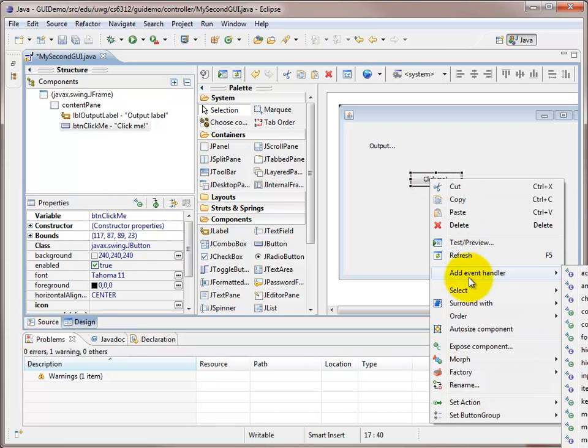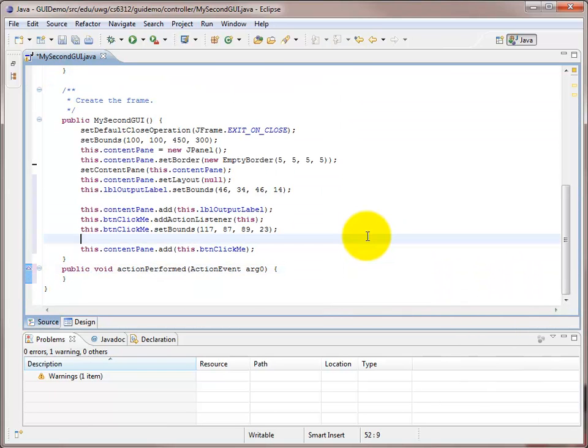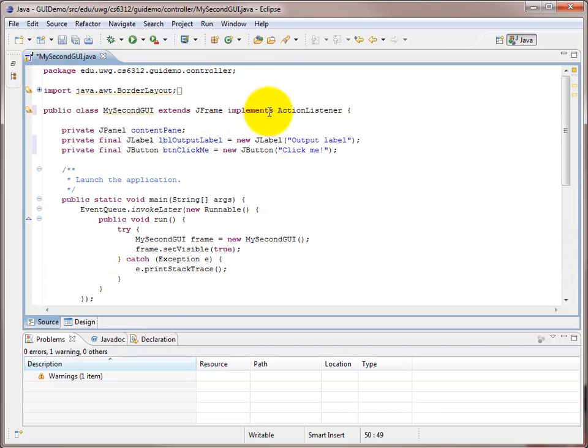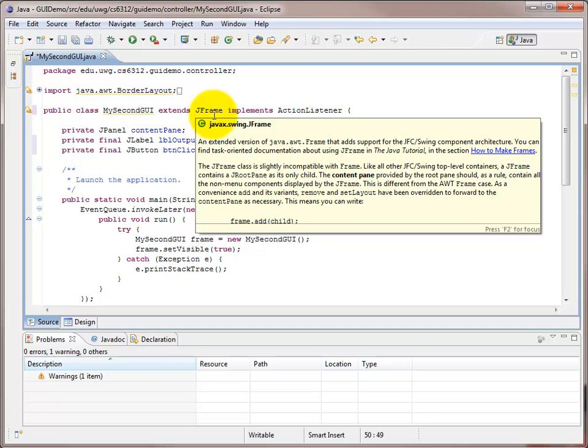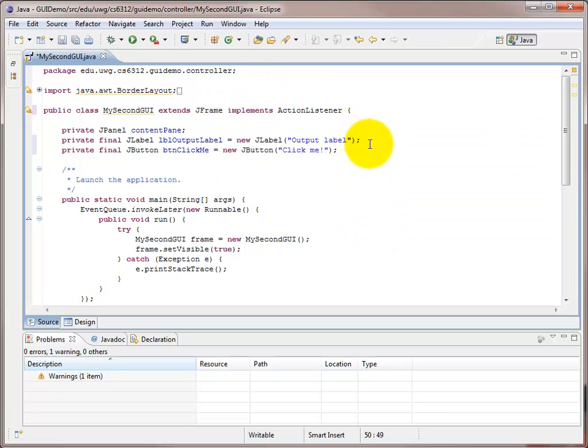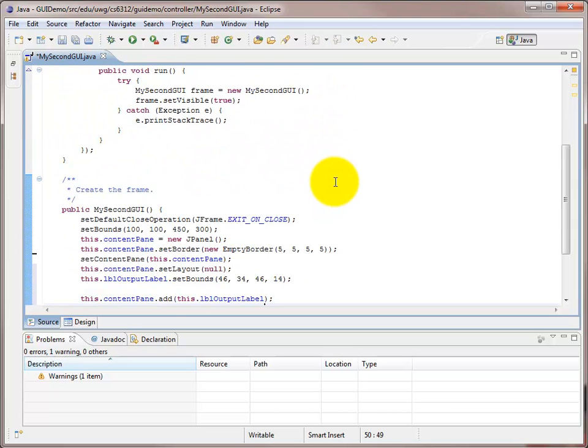I'm going to add my event handler, so action performed. Notice here, when I've done that, it said add action listener. It's added this to it. So up here it says I've implemented the action listener. Because I'm not using the anonymous class approach, when I select it in the event handling generation code, it's going to actually implement the action listener. This is like the code that I demonstrated in the previous lecture.